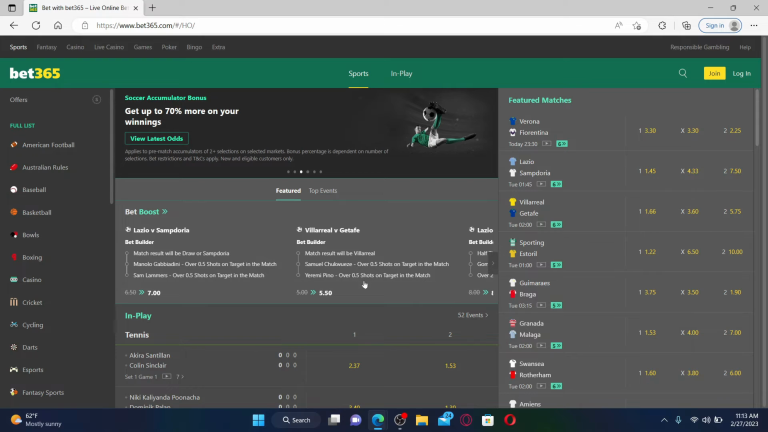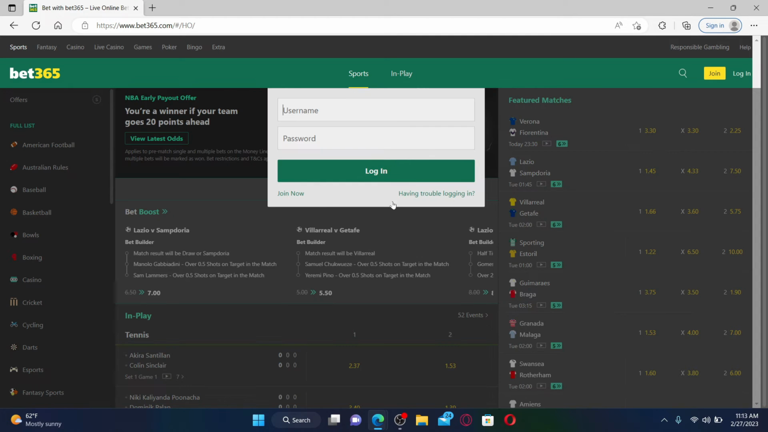Once you end up in the official web page, to log into your existing account, click the login link at the top right, which will bring up the pop-up menu where you can easily enter your username and password associated with your Bet365 account. Start off by typing in your valid username. Make sure to enter the correct one. And on the next field, enter your correct password as well.